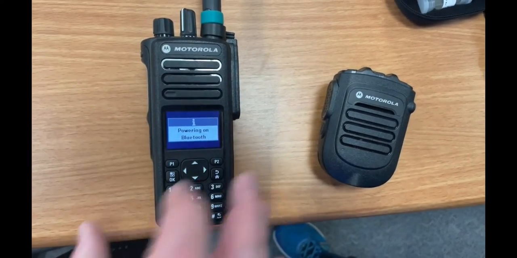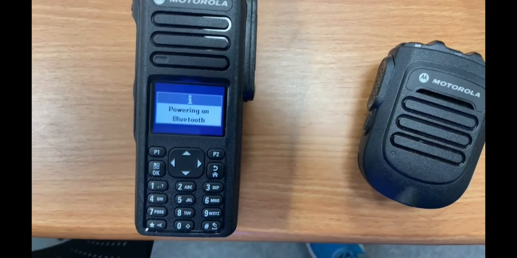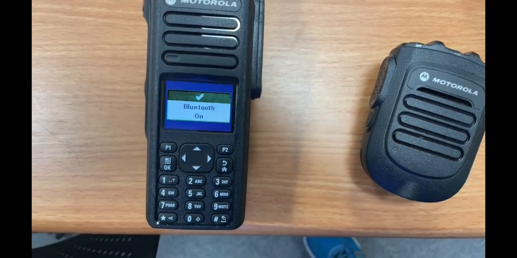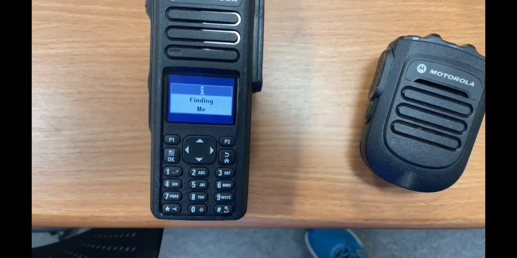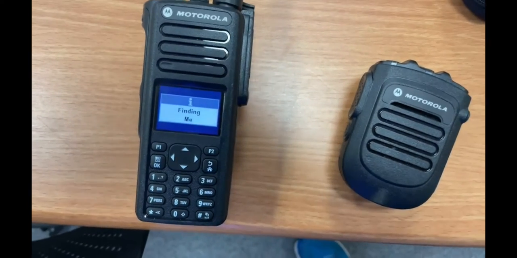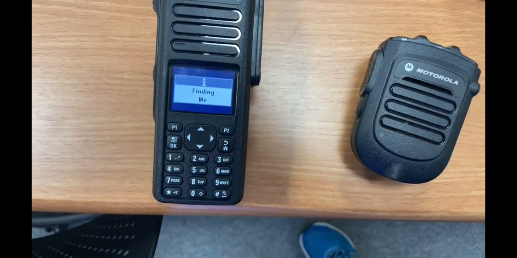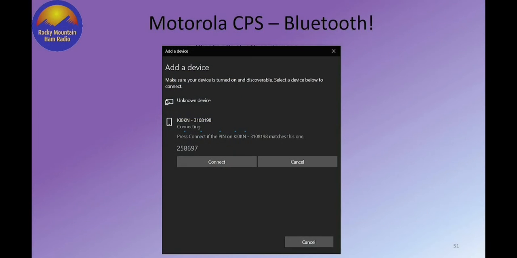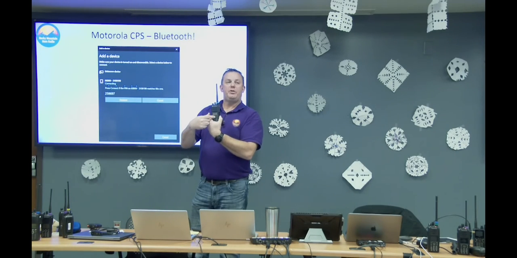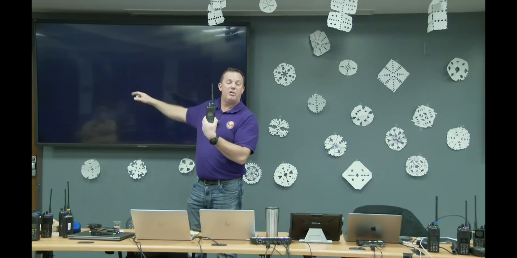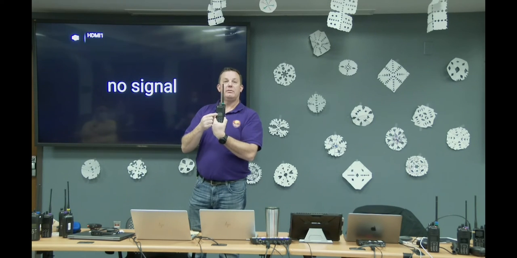Oh, and my radio had it off, but it'll turn it on. Bluetooth is on, and now it should say Finding Me. And up on your Windows screen, you will see this. You will see your radio, wherever you put in that ID, the general ID field, you'll see it show up, and it'll say connecting, and it'll give you a pin. And as soon as this happens, your radio will have a thing saying pair, do you want to pair? And it'll show that same number, and it'll have an accept and a reject.